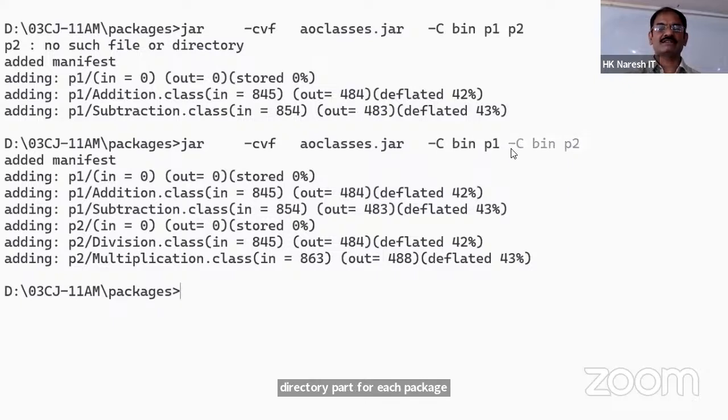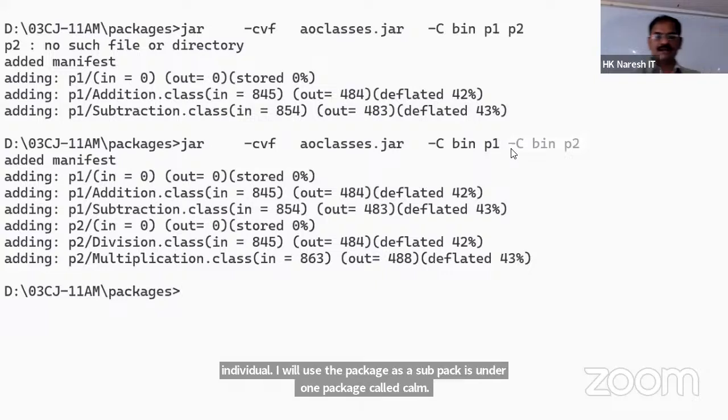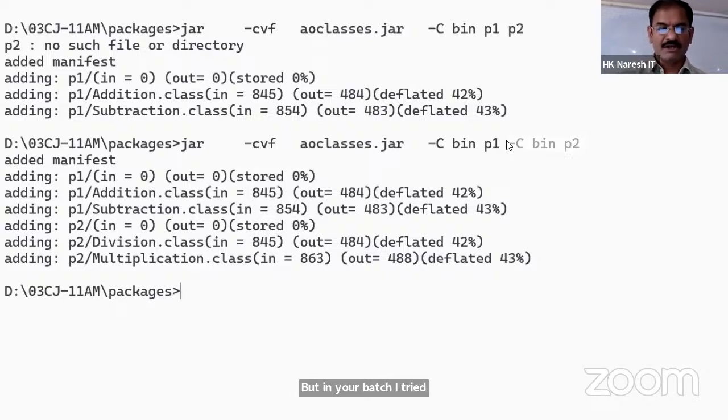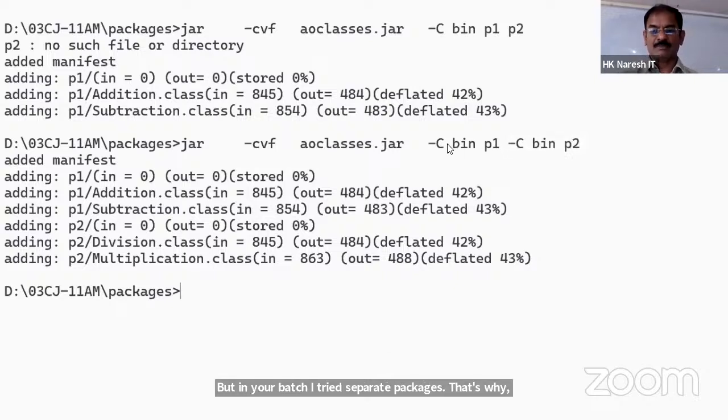Actually, in the previous classes, I didn't use packages individually. I used the packages as sub-packages under one package called com. But in your batch, I tried separate packages. That's why. Okay, no problem. So finally, tell me, what did you understand here? When you are planning to include multiple folders available in different directories, you must repeat hyphen C and the folder name every time.